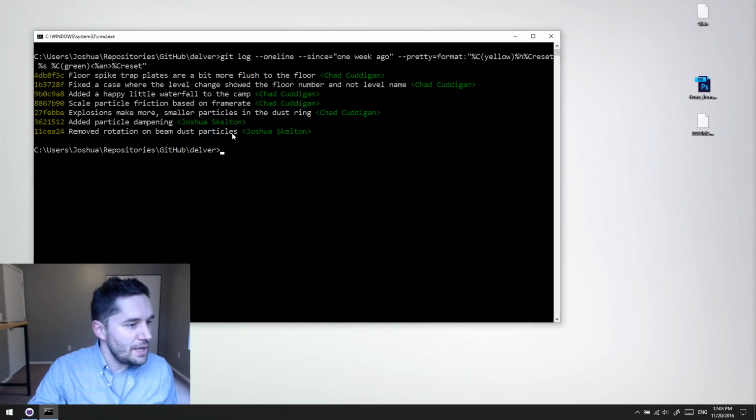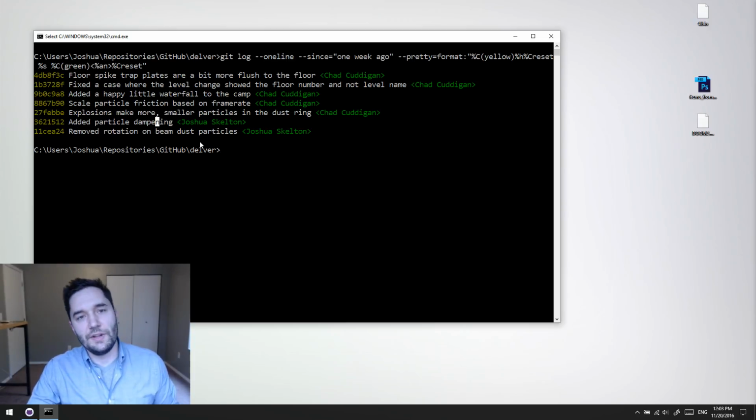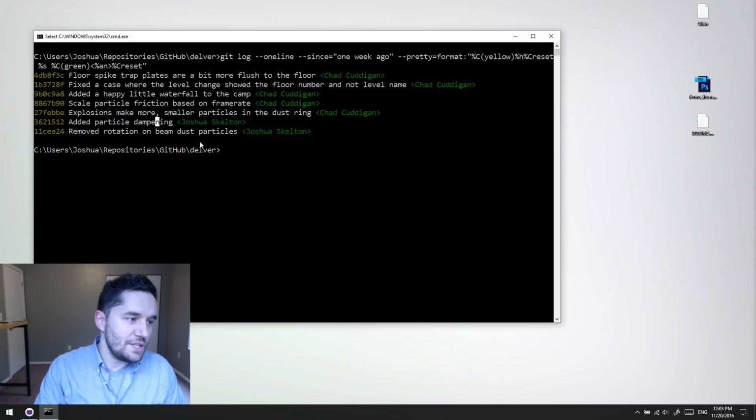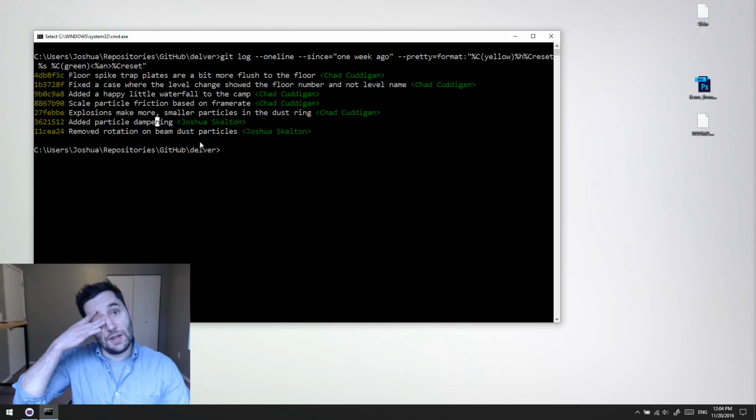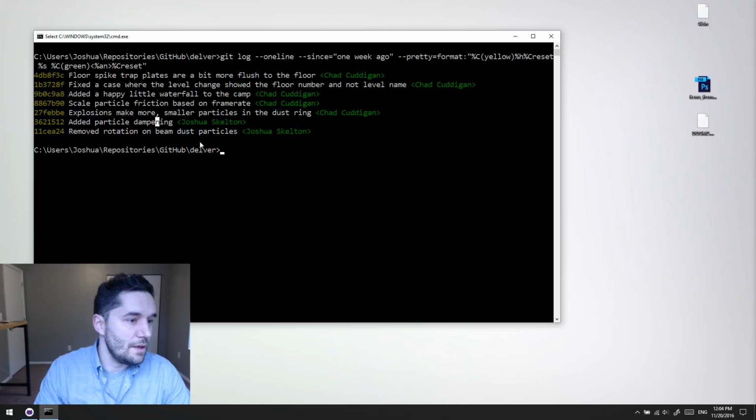So just one change by me and a few changes by Chad. We're kind of just tweaking the explosions. I added particle dampening, which basically allows a particle to change its velocity over time. That is now a property that you can put on particles or on particle emitters. This is mostly used, for example, with explosions, where you want the dust to quickly move away from the explosion, but then slow down to a normal velocity.